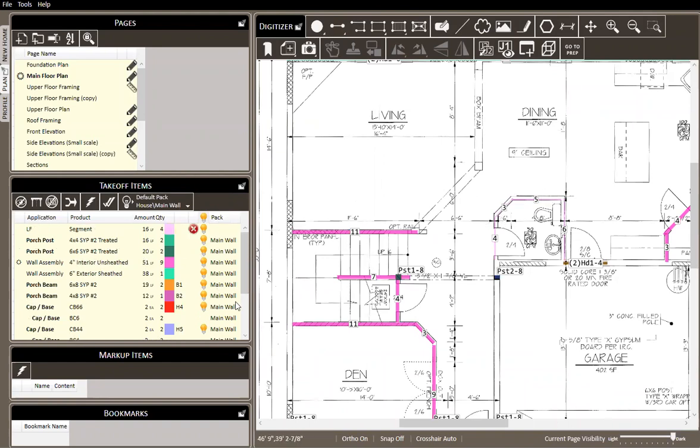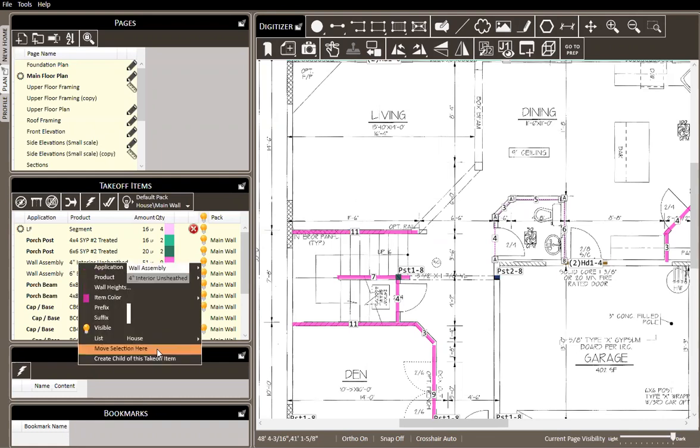So one of the ways that you can do that is I can come here to the takeoff items list, which is often the easiest way to do it. I'm going to click on that set of lines. By left clicking here in the takeoff items list, I'm selecting the whole batch. So I've got everything selected. And I'm going to come down here to my 4-inch interior wall, and I'm going to choose the option for move selection here. Basically what that's saying is it's looking for whatever is currently selected on the page, take that item and move it and put it inside of this takeoff item right here.